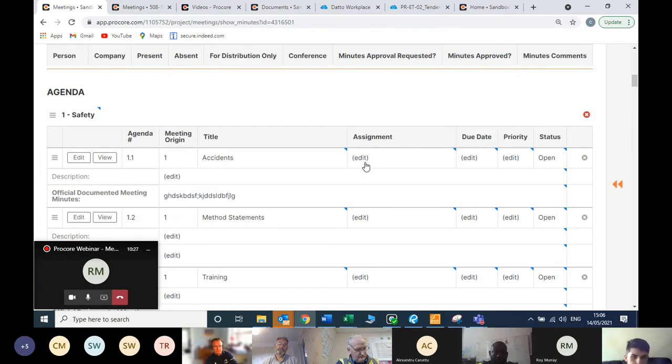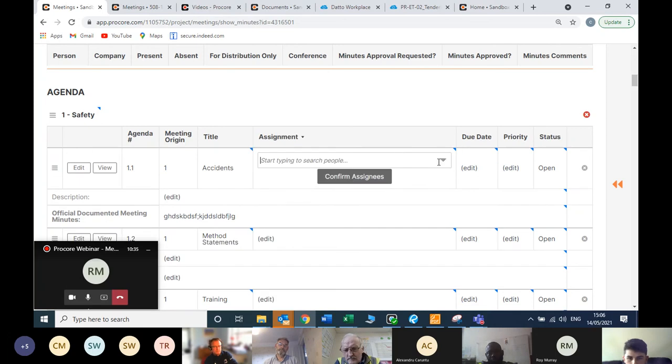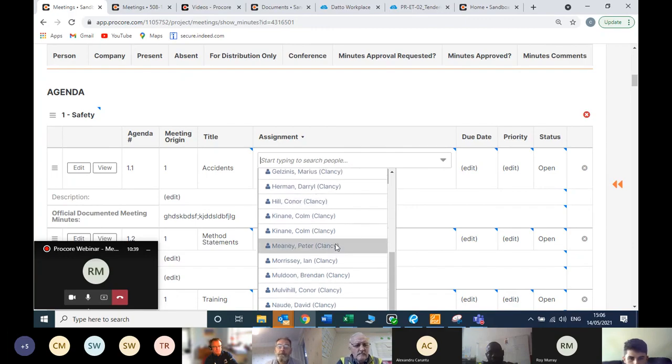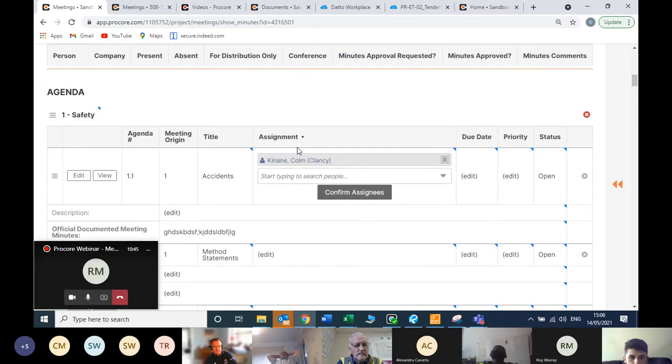And as well, any actions that arise in your meeting minutes, you can actually assign them to people here. So you see this assignment tab here. If you click on the white space here, you can click on the drop down and your directory, your people in your directory will pop up here again. So if you have an action that someone needs to carry out, so you can assign it to someone here and you confirm the assignee.